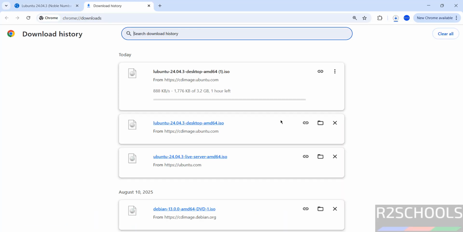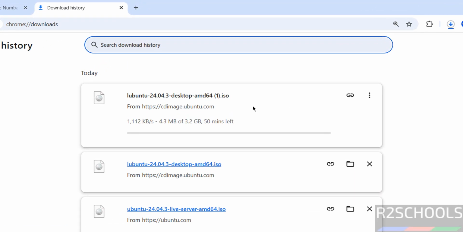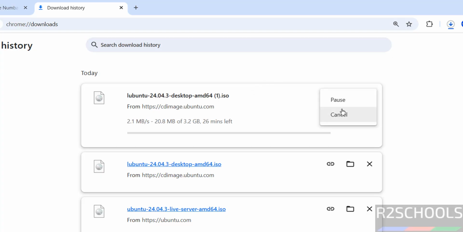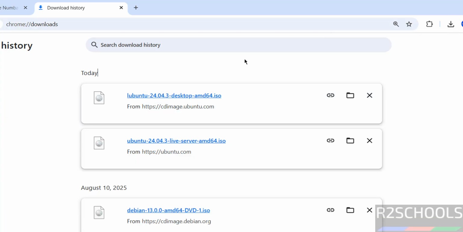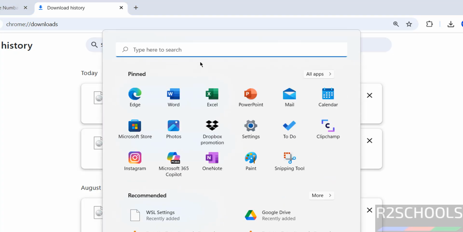See, download started. Go to download. See here its size is about 3.2 gigabytes. I'm cancelling this one because I have already downloaded. See here I have already downloaded. Okay, in your case wait until download completes. Once download is completed, then open VMware Workstation.